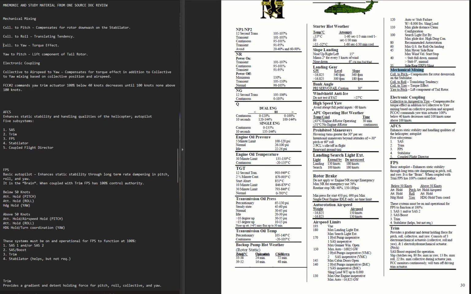page. So mechanical mixing, we have collective to pitch, which is going to compensate for your rotor downwash on the stabilator. Then we have collective to roll, which compensates for translating tendency. Then we have collective to yaw, which compensates for the torque effect of the aircraft. Then we have yaw to pitch, which is the lift component of the tail rotor being compensated for due to the tail rotor having its own angle that generates lift.